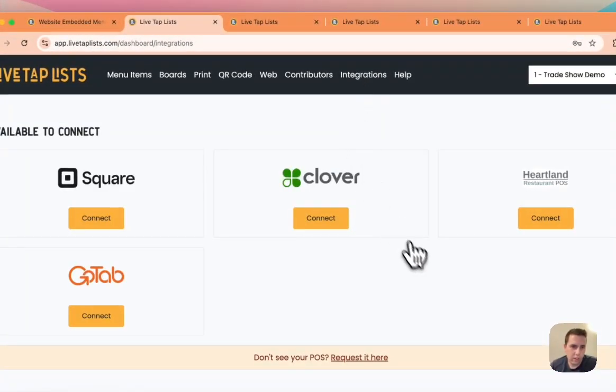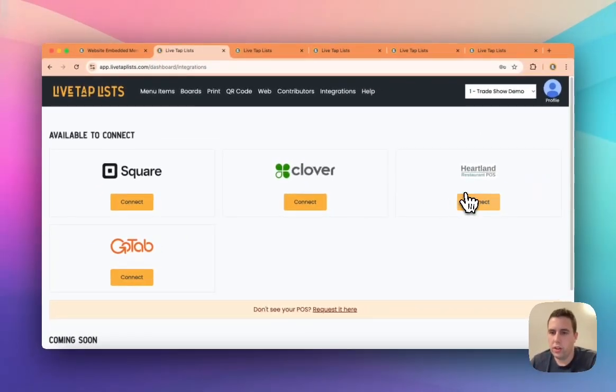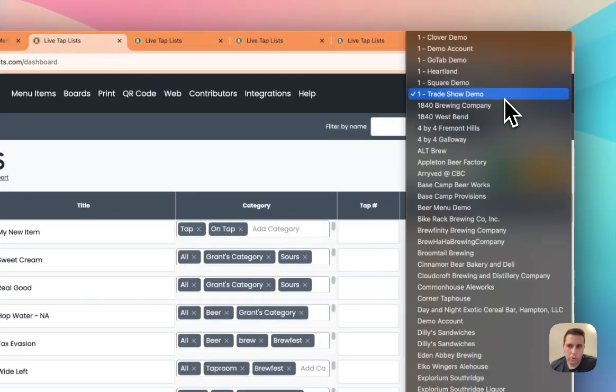So we have a set of integrations with GoTab, Square, Clover, and Heartland, where when you connect them, it will bring in all of your menu items from that system, and those will be connected and in sync at all times, so that anytime you make a change to a price, a description, change the image, once that syncs over into Live Tap List, all your menus are updated as well. I can show that real quick here.